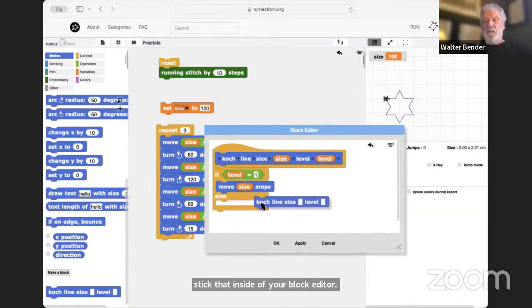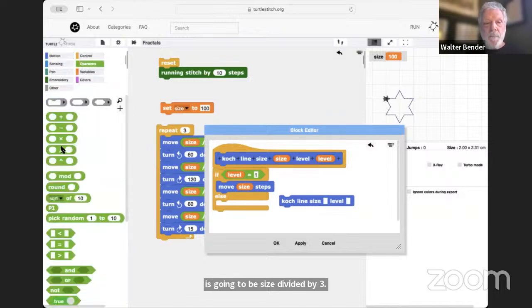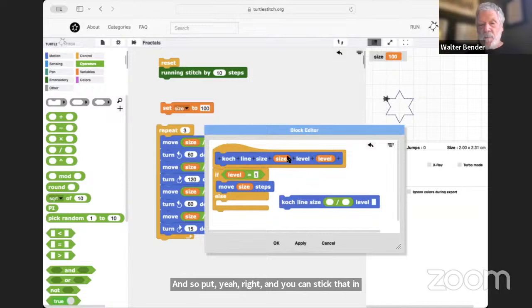We'll do one of them, and then we're actually going to need 4 of these in the end, because we're basically building something just like what's inside of a repeat there, except we're building it with Koch lines instead of move blocks. So size, we're going to make size over 3. So the line size is going to be size divided by 3. You need a divide from your operators palette. Stick that in there, grab a size from above, and divide it by 3.